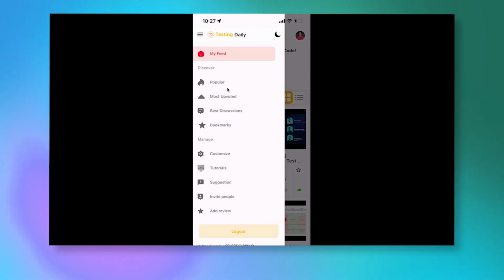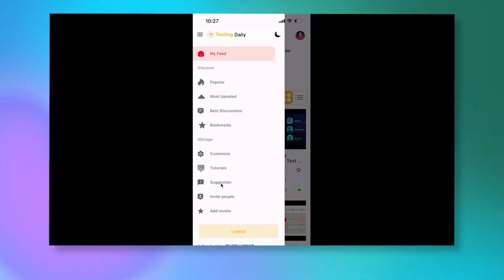I will just request people to explore all these features. You can see which are the popular, most upvoted, best discussion. You can bookmark, customize. You can watch the tutorial, because there are many other features which we might not be able to cover in this short session. And if you have any suggestion, you can always raise a ticket here. We take care of your suggestions very carefully and immediately. We have added so many features here which came from the feedback of all the users.